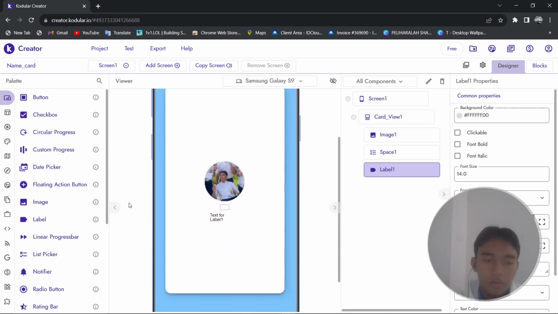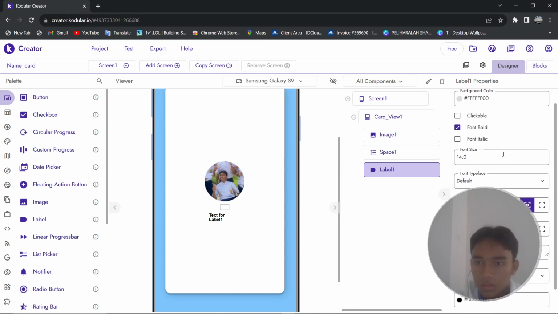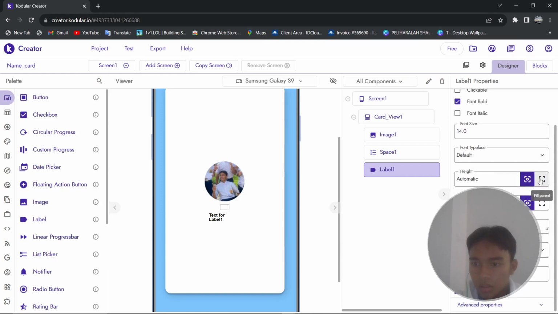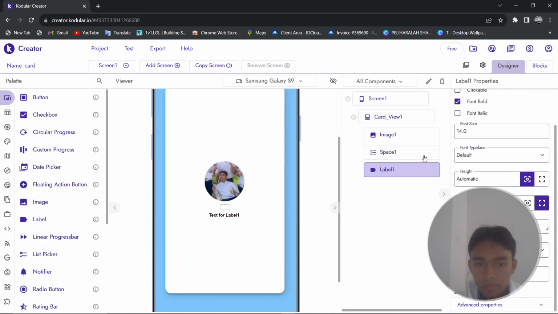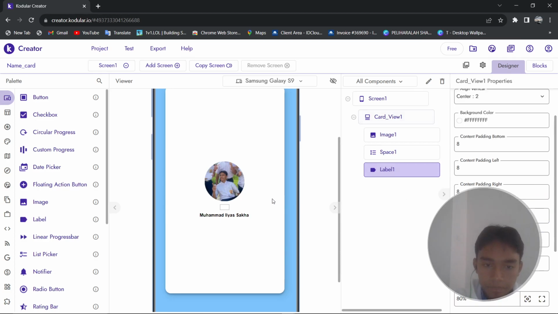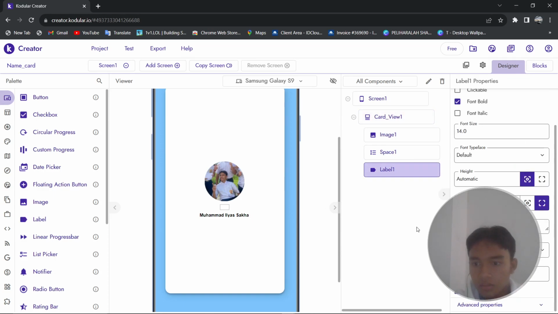Now the text that we are going to use, text for label 1. So the font type says default, but make the font bold, and the width is going to be fill parent, and the alignment center. So this one will be the name, our name. So I'm going to add my name there.